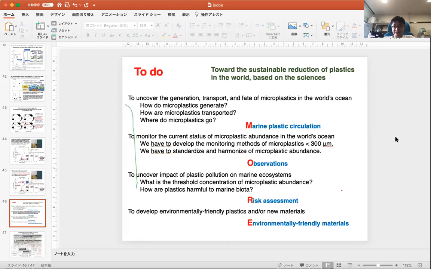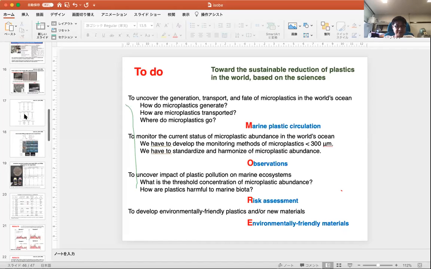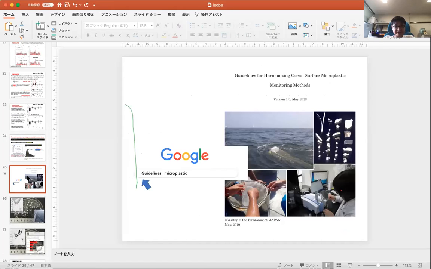Yes, we can share the standard protocols. The standard protocol, the standard procedure, is written in the guideline, for example this guideline. In this guideline, the procedures for collecting microplastic in the actual ocean and analyzing microplastic in the laboratory are all explained in detail. So I guess this guideline is very useful for all researchers regarding microplastics in the ocean and in estuaries.